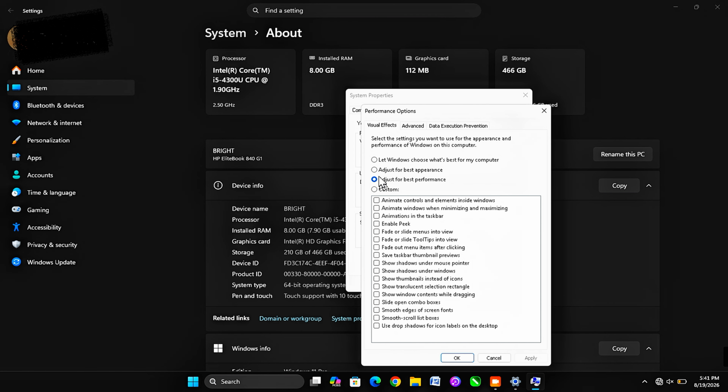So, instead of selecting any of these options above, click on Custom. Uncheck all the checkboxes. Now you only have to check 2 boxes only. Check Smooth Edges of Screen Fonts and show thumbnails instead of icon. Click on Apply and next, click OK.